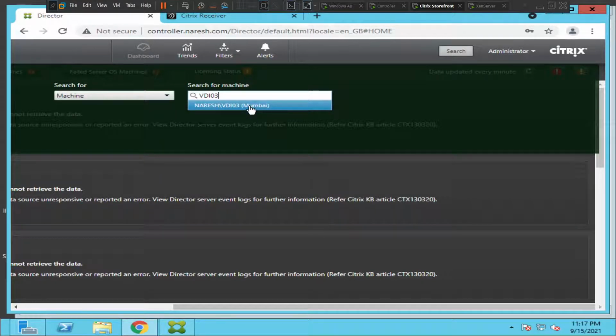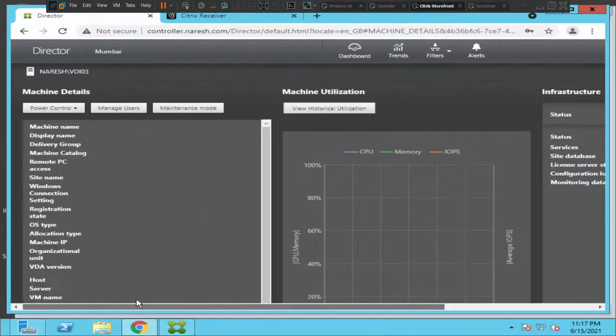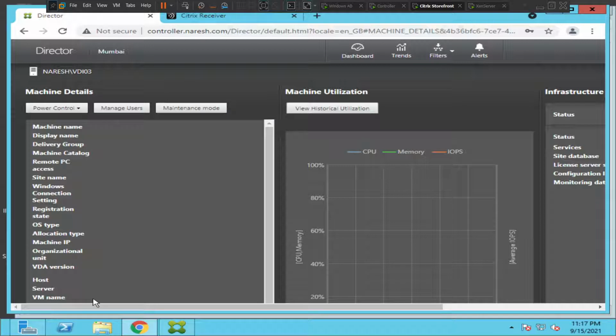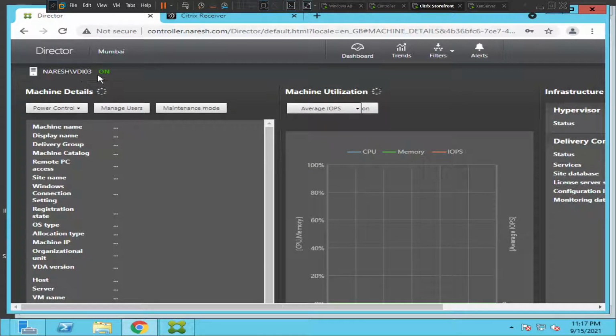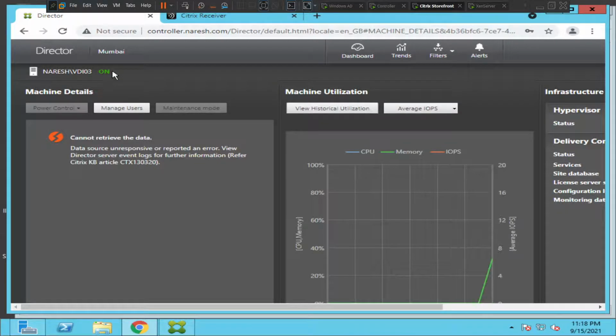Okay, now you click on it. Okay, let's see what is happening with this machine. So you can just scroll to the left, and it should show some details like, okay, the VDI machine is on. It means it is in power on state. It is powered on, and it is up, and you can find the other details here.